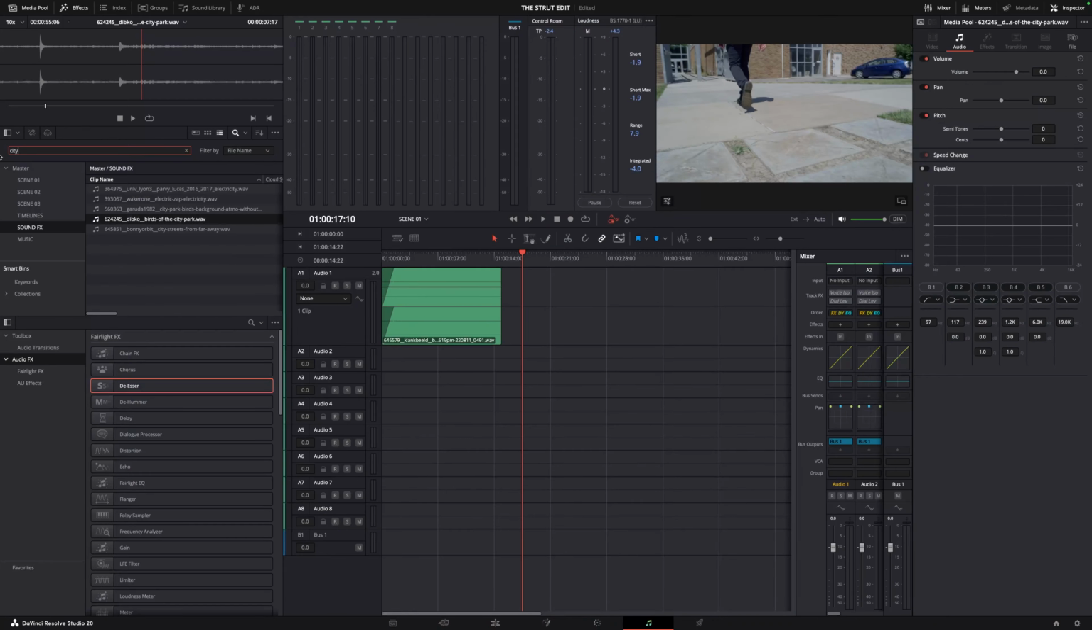So I can type in city, and that should find my city streets there. And right there is my city streets from afar. That sounds like a pretty good ambient noise right there. So I'm going to grab some of this. I'm going to go to the beginning, hit Home, so I play through it.